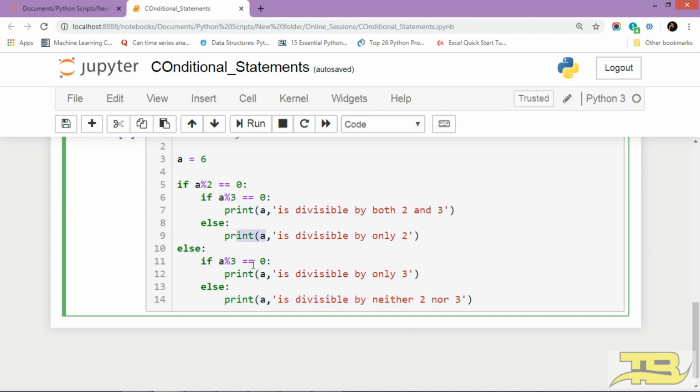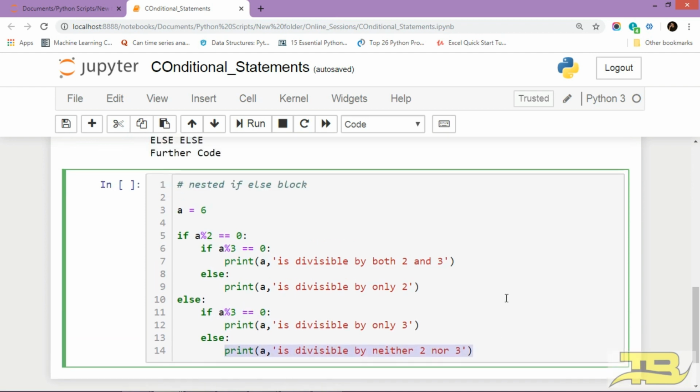So out of all these 4 statements, only one of them gets executed. If this one is true, then this executes. If it is true and then false, then this executes. If it is false and this is true, then this executes. And if this is false, this is also false, then finally this particular section gets executed. This is how a nested if else works, guys. You have to remember indentation is very important in Python.